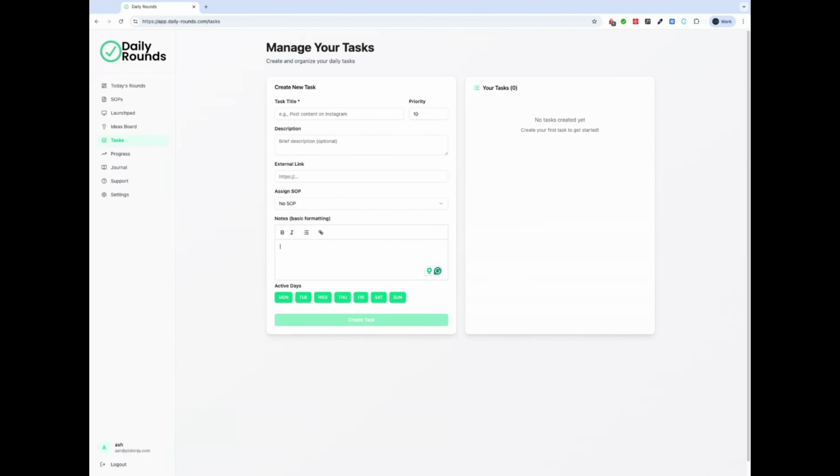So this is really just to help you go through a step-by-step process of this is the thing I need to go and complete. Now, once you've added all your details into here, you can choose what active days you want this round to be on. So remember, daily rounds is not a task manager. You don't set a date to go and do something. This is just things that you do every single day or maybe a number of times a week. So down here, you can choose what days you want this particular task to be done.